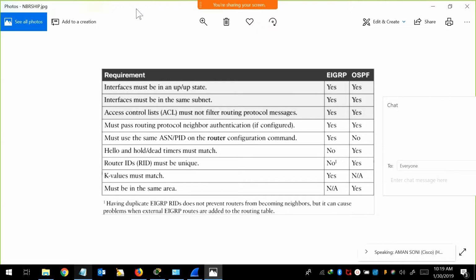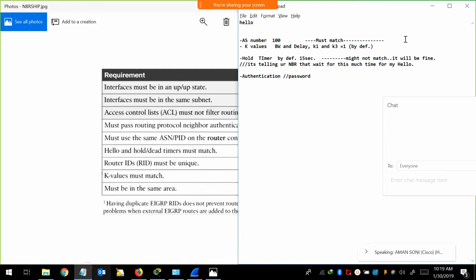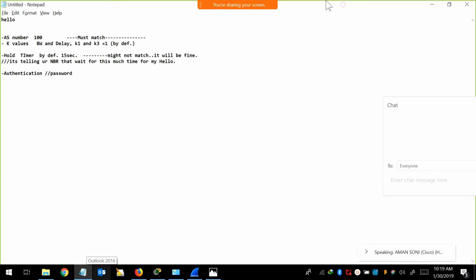Now, they should be in the same area. It is written NA. I skipped one, K values. I'll come back to it. Must be in the same area. In EIGRP we do not have the concept of area. In OSPF we have area 1, area 2, area 3, area 0, like that. If a router is part of area 2, then the other neighbor has to be part of area 2 as well. And yeah, K values. The K values that I've told you, I'll write it here. They should match also. So these are the must-match parameters for EIGRP.